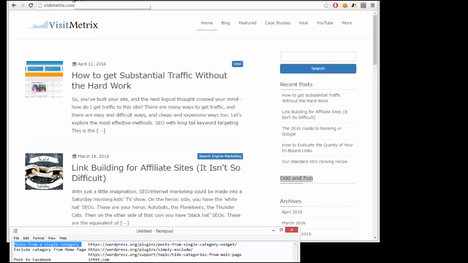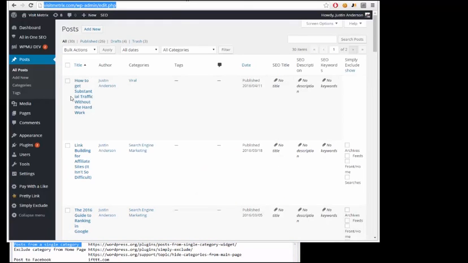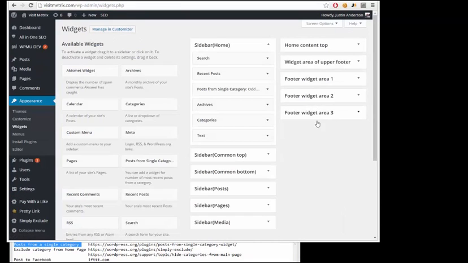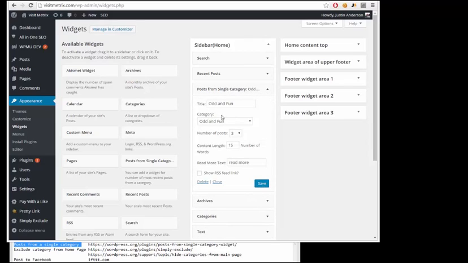Right, so let me pop over here and show you exactly what it looks like. So I've got my appearance, widgets, and if you look right here, Posts from a Single Category. And I made a category called Odd and Fun, and I'm going to show 3 of the posts. And this is just the title. It doesn't have anything to do with anything. But remember, Odd and Fun is the category.